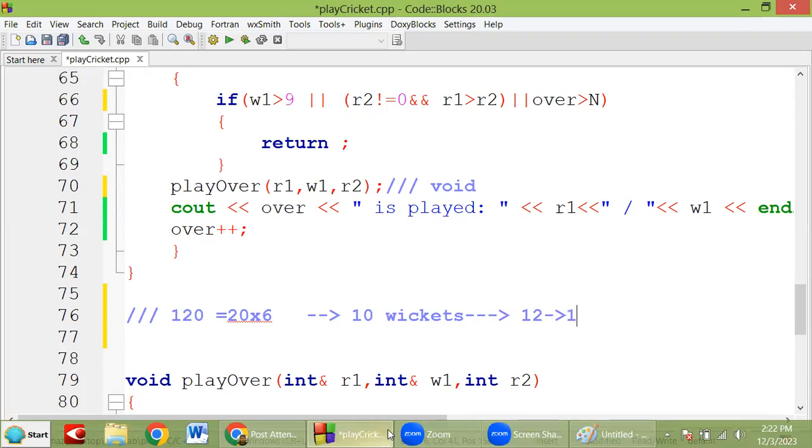So if you want the wickets to fall at regular intervals, then after 12 balls, the first wicket. And after 24, the second wicket. In this way, after 120 balls, it will be the 10th wicket. So what is the ratio? The ratio is 1 by 12. That means 12%, you can say.